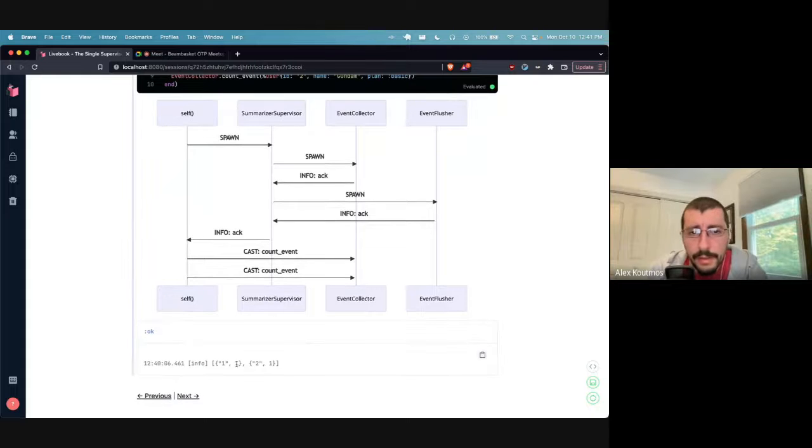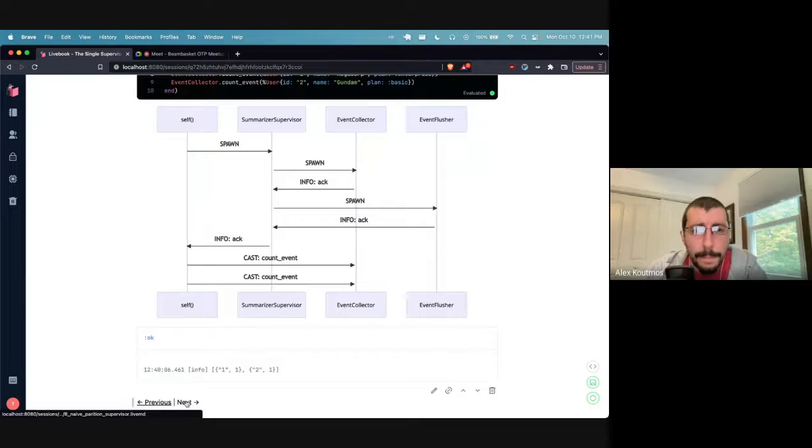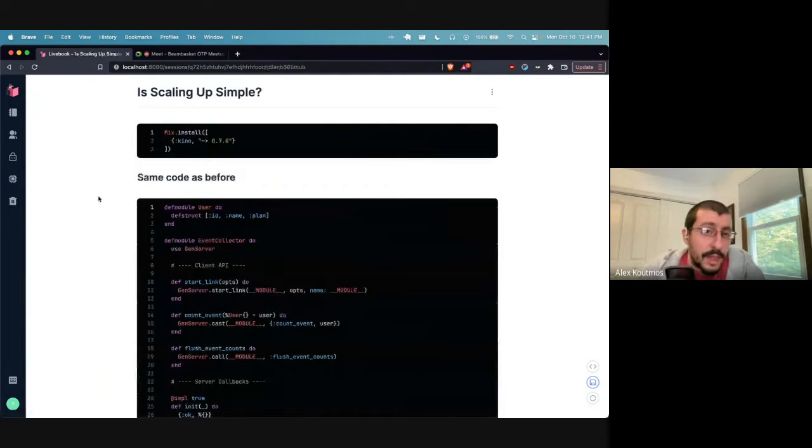And then, yeah, given that we only had 2 events, those are done rather quickly. Cool. So is scaling up easy? Can we just throw Partition Supervisor on this, and all of a sudden we have web scale? If handling 100,000 messages in 5 seconds isn't enough, can we do better?